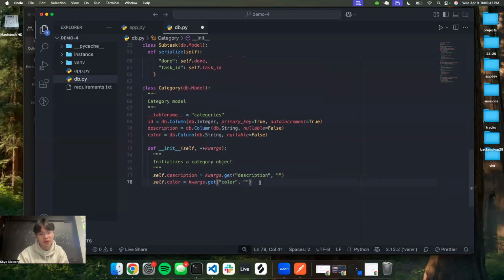But I'll just keep it an empty string for now. So that's the end of our initialize function.